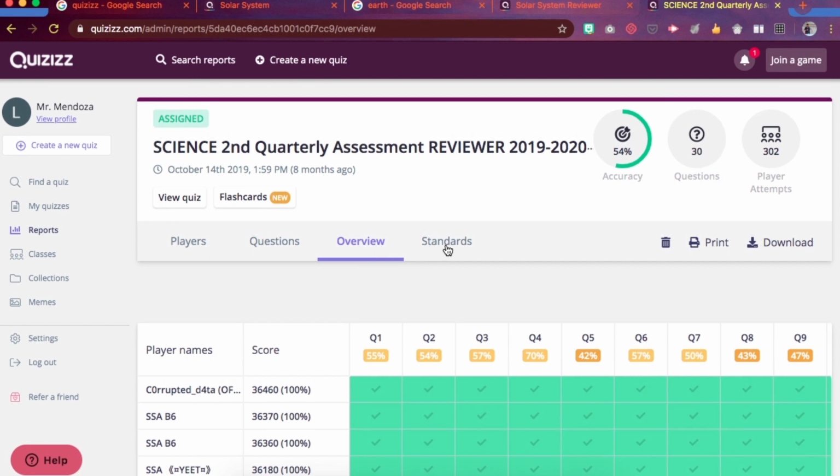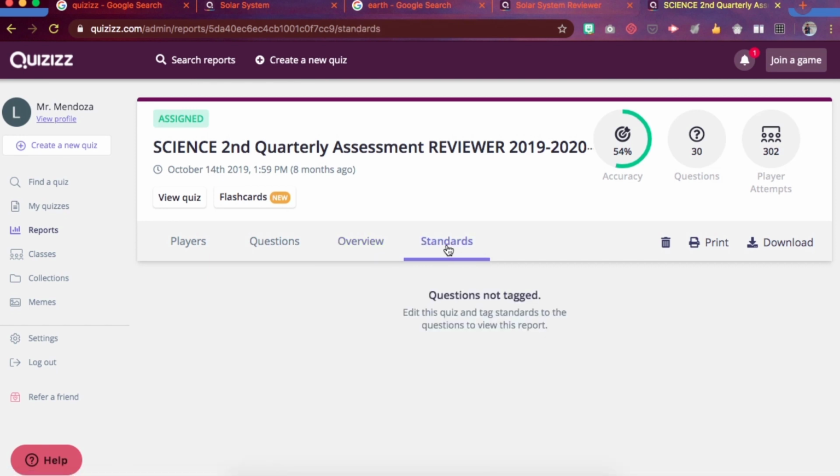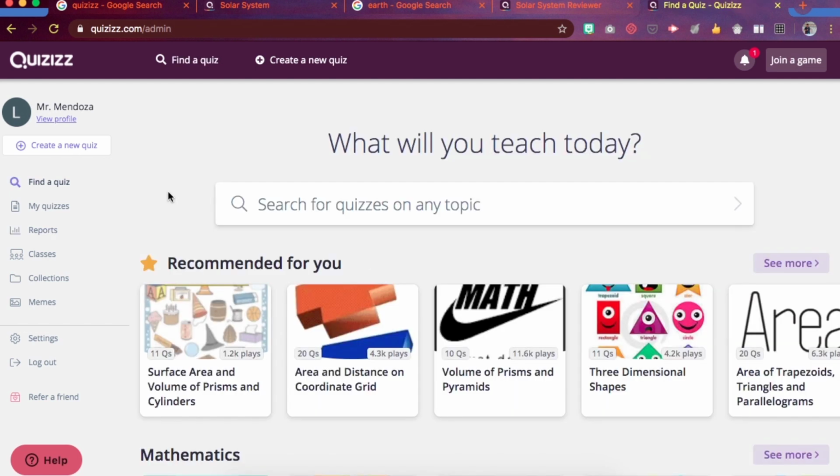Okay, so that's the overview. And for the standards, this depends on your curriculum. For example, for the MELC that was given by DepEd, you could tag what competency is integrated in that specific question. Okay, so you could print the report, you could even download it, and this could also help you in designing more effective assessment tools. So that is how you create a gamified assessment tool using Quizizz.